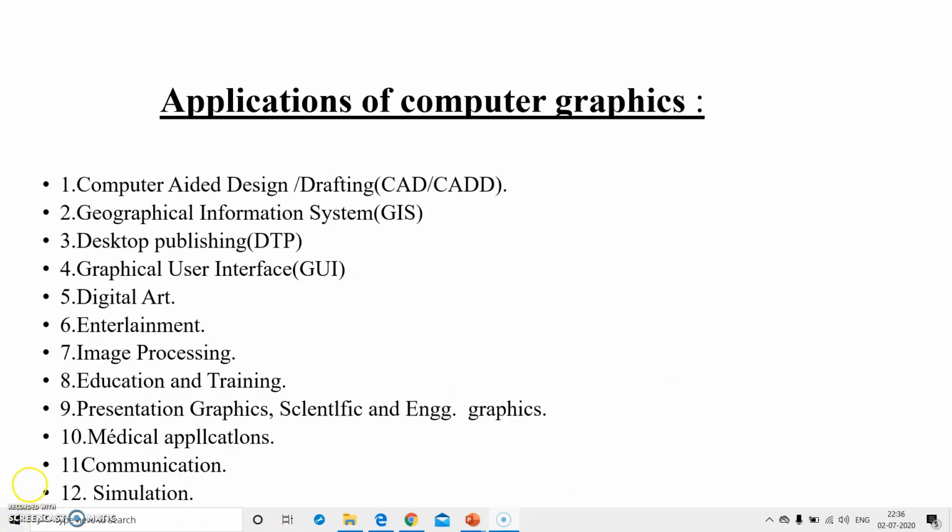Let's start with applications of computer graphics. First is computer aided design or drafting, that is called CAD or CADD. A major application of computer graphics is in the design process, particularly for civil engineering and architectural systems. CAD uses a wide range of computer-based tools that assist engineers, architects, and other design professionals in their design activity. CAD is used in design of buildings, automobiles, aircraft, etc.